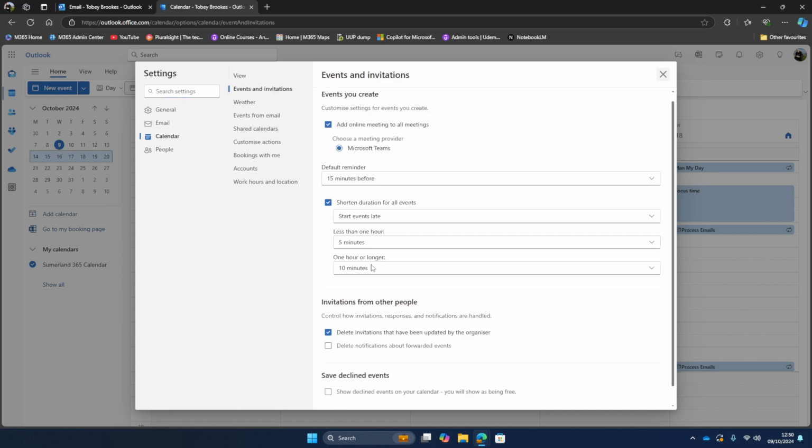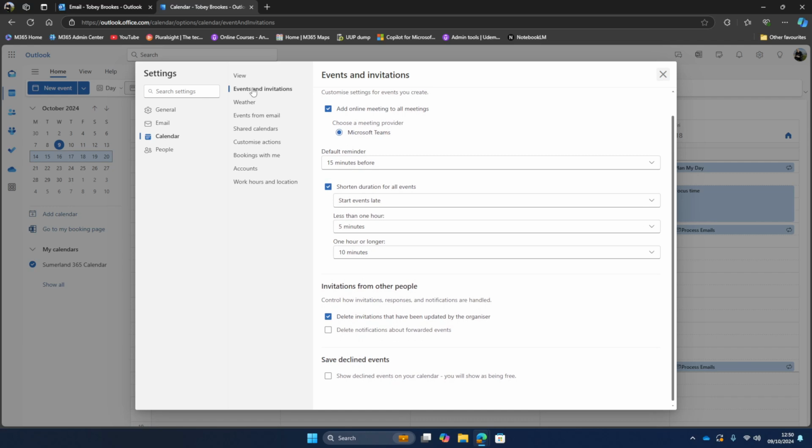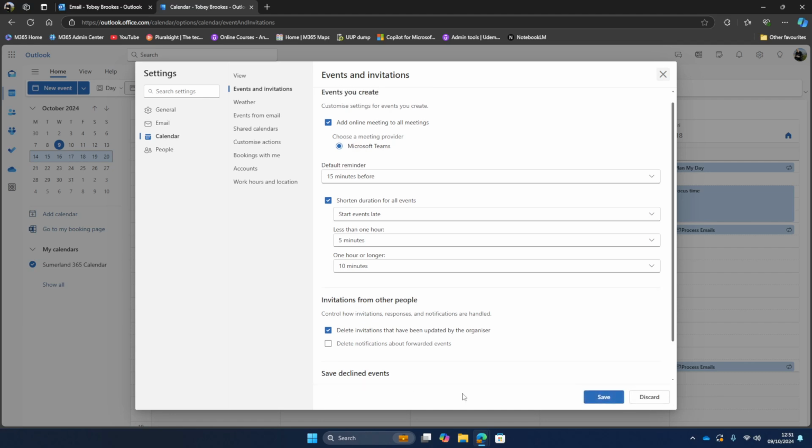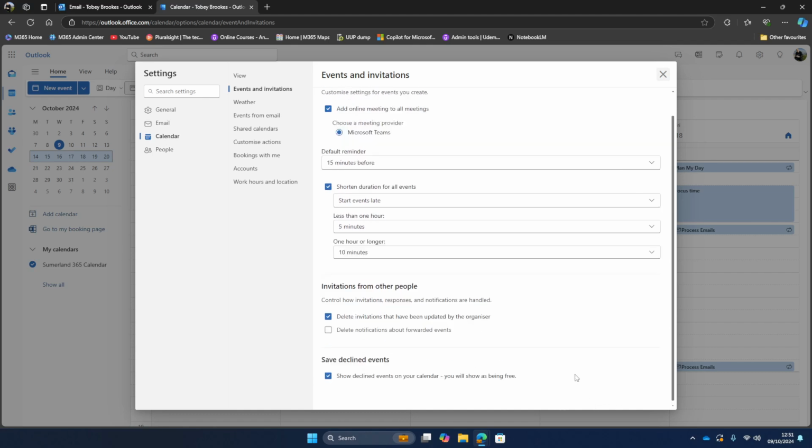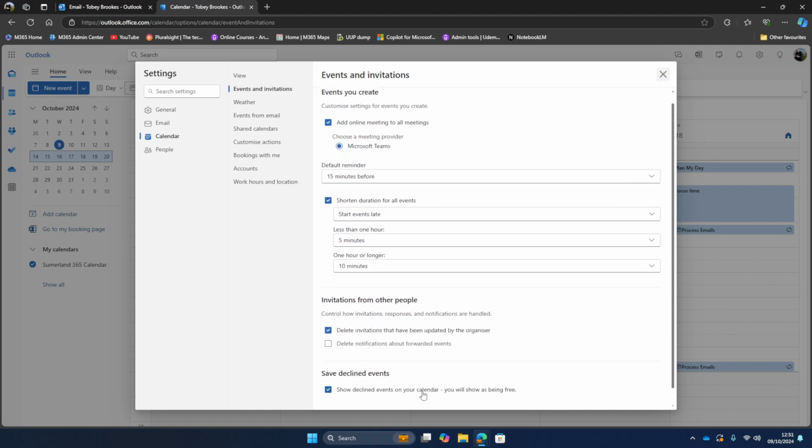The first one is at the bottom of events and invitations. If it's not on calendar already, just select it from the left-hand list there. So events and invitations, I like to leave show declined events on your calendar. So we'll tick that one and click save. And I'll explain a little bit more about that later on.